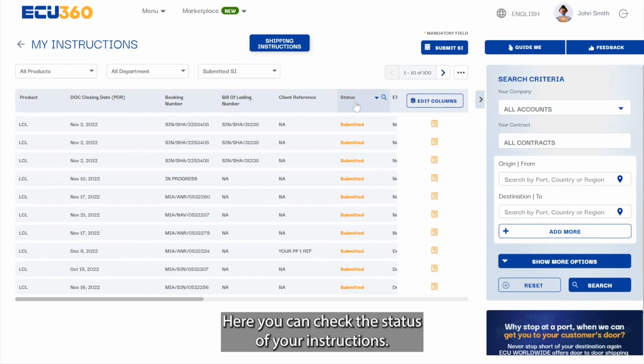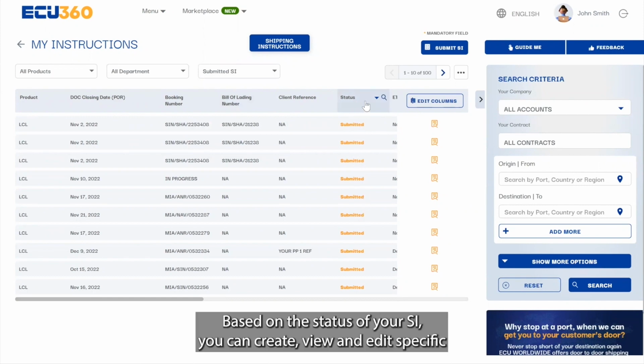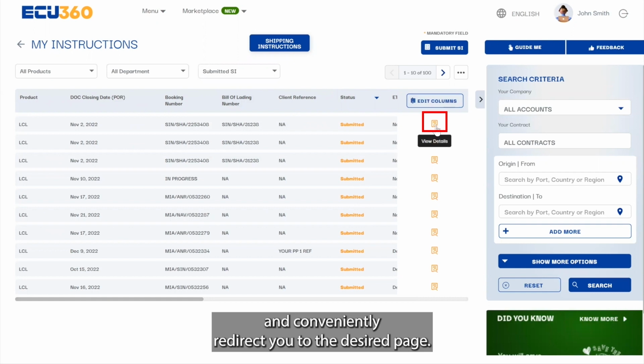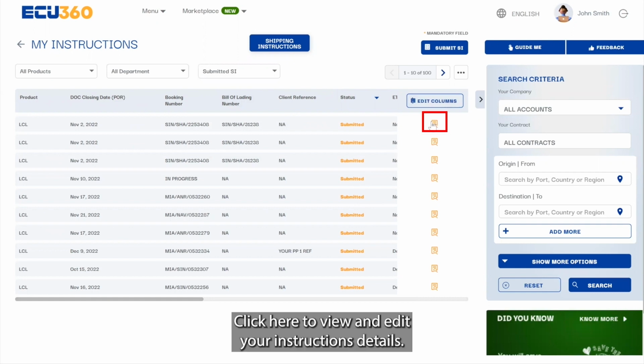Here you can check the status of your instructions. Based on the status of your SI, you can create, view and edit specific shipping instructions. Our smart icons will save you time and conveniently redirect you to the desired page. Click here to view and edit your instructions details.